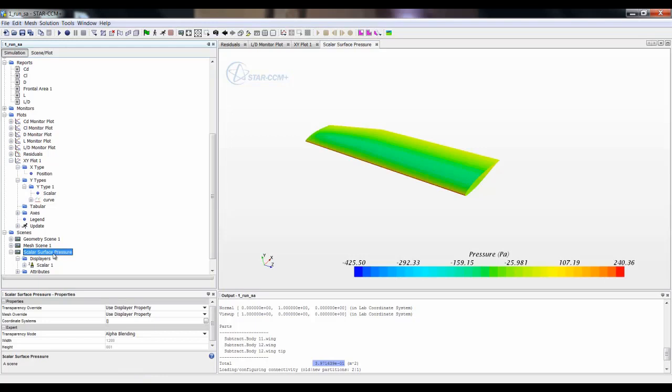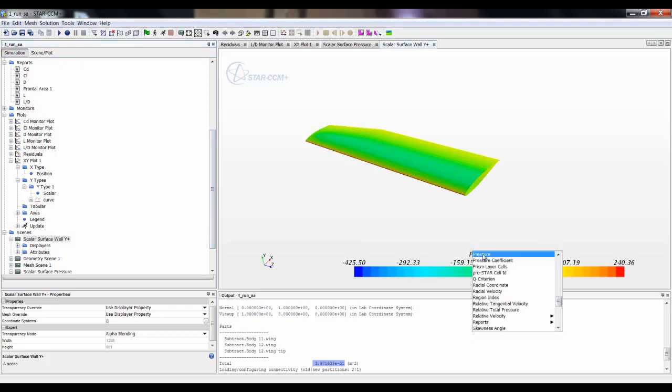Scalar Surface Pressure. Then I can drag and drop this scene onto the Scenes node, which will make a copy of this scene. I'll rename this Scalar Surface Wall Y Plus. When I made a copy of the scene, you can see that it opened this up, and I could go to the Scene Plot tab and change the field to be Wall Y Plus, or I can actually do it here by right-clicking and then scrolling down to Wall Y Plus.